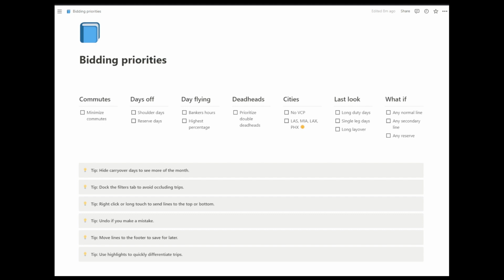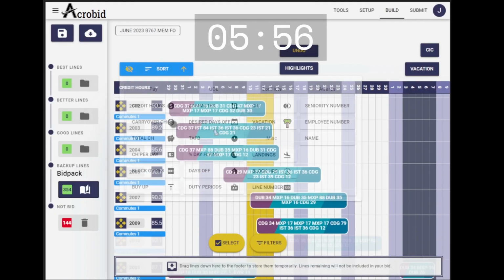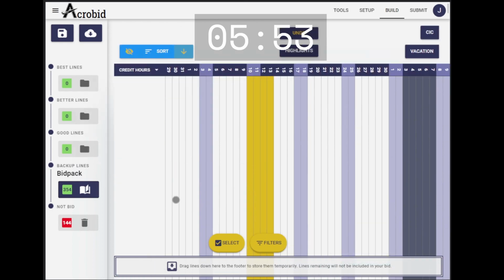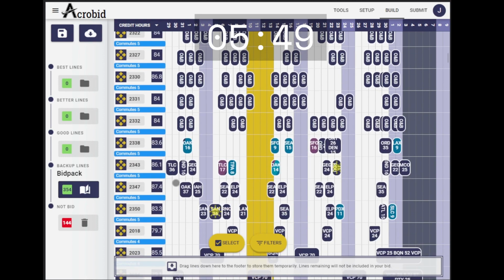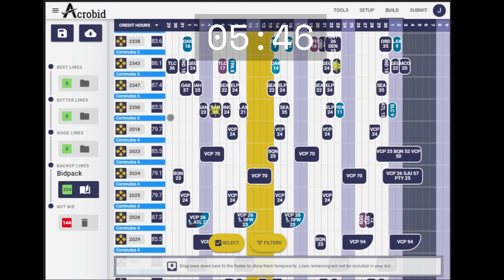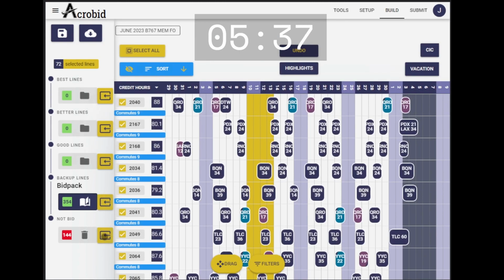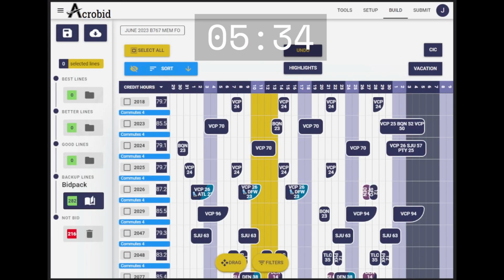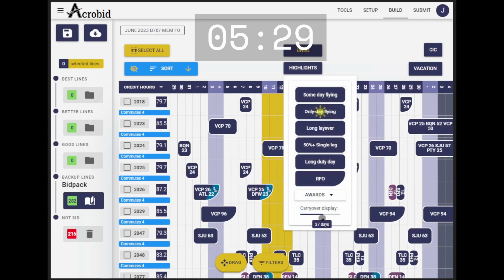Let's get started with the commutes. For commutes, I'll sort by commutes, and since this is a 5-week bid month, in this example, I'll say that I'll accept any line with 4 commutes or less. So I'll find the threshold between 5 and 4 commutes, and I will long hold or right click, select all above, and I'm going to put all of these into the trash. Tip, click highlights to adjust the number of carryover days that are displayed.